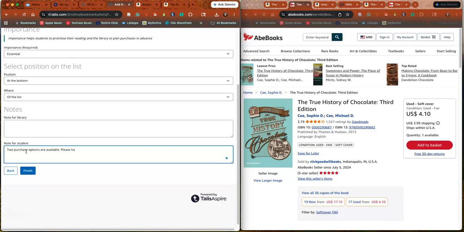Please purchase the material and have it ready when class starts, or something like that. You can add this, whatever you want, as a note to the student.